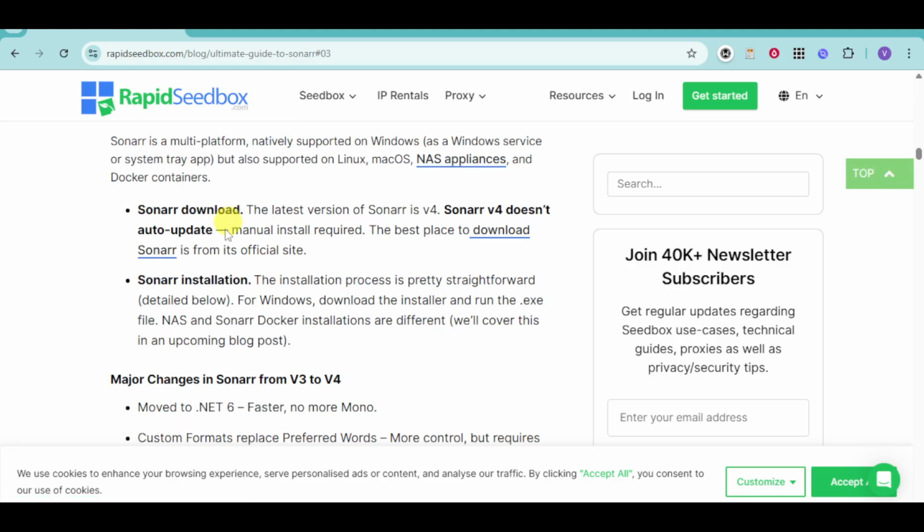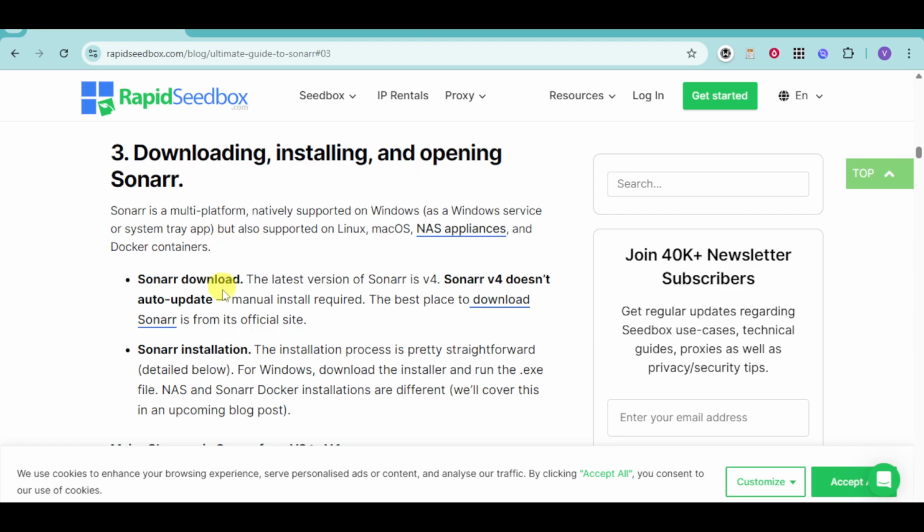So just head over to the download option. You can download Sonarr by getting the latest version. It doesn't auto-update, so manual install is required. Just click on this download option right here in order to download it.